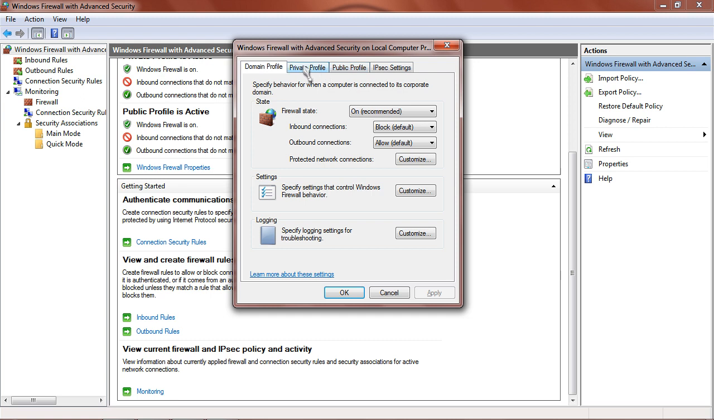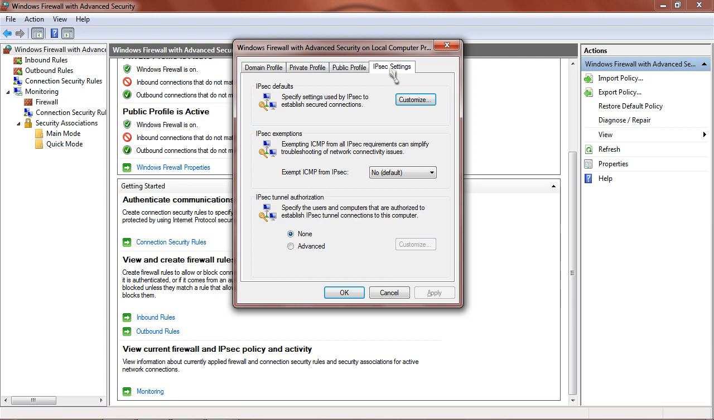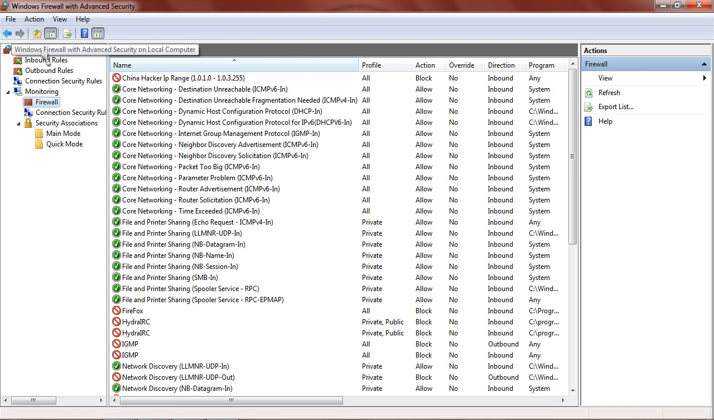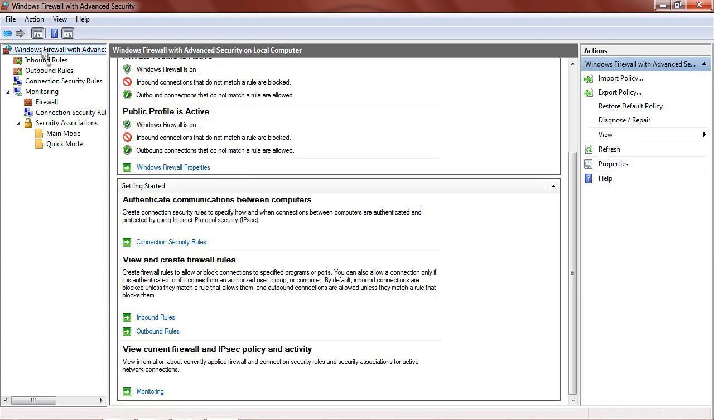We'll see we have the same selection for every profile on the computer, whether it is active or not. The domain profile is not active. The private and public profiles are active. And this is your IP settings, or your IP security settings. And if you understand that, you probably don't need this video. Click OK. OK. We'll go back to Windows Firewall with Advanced Security on Local Computer. Click it.